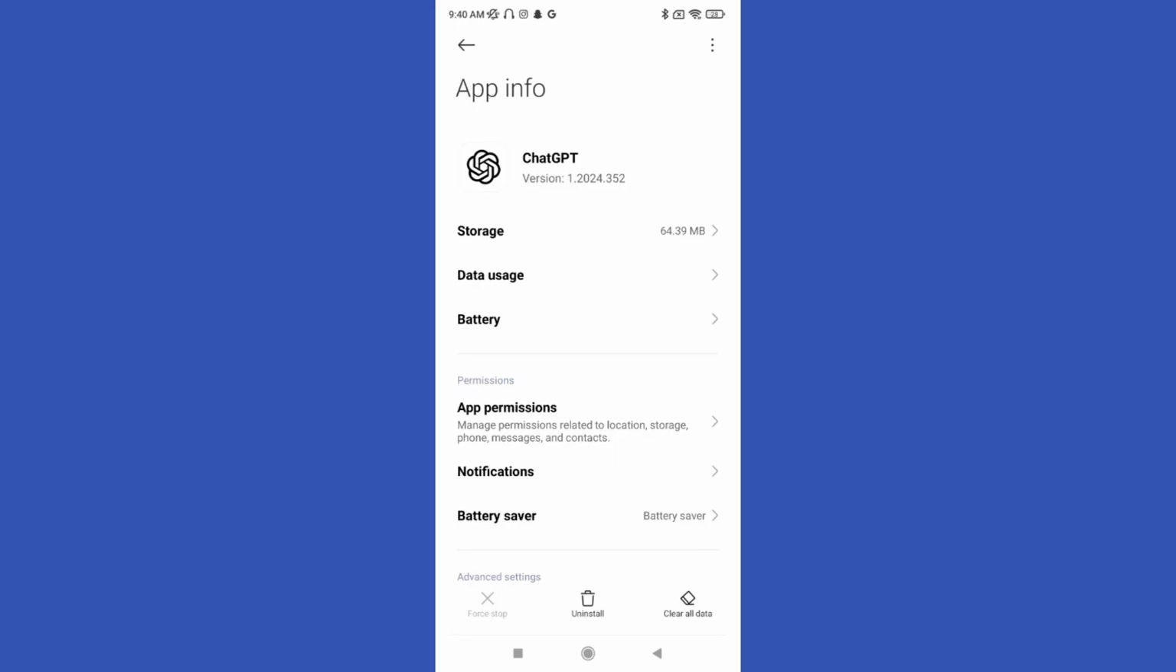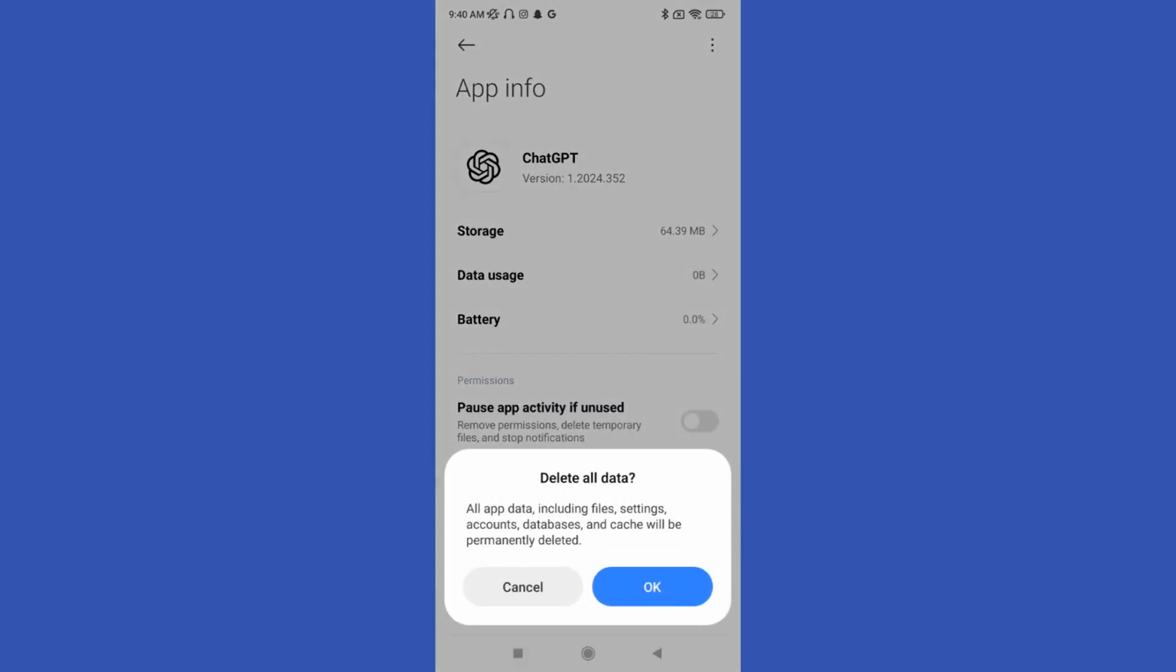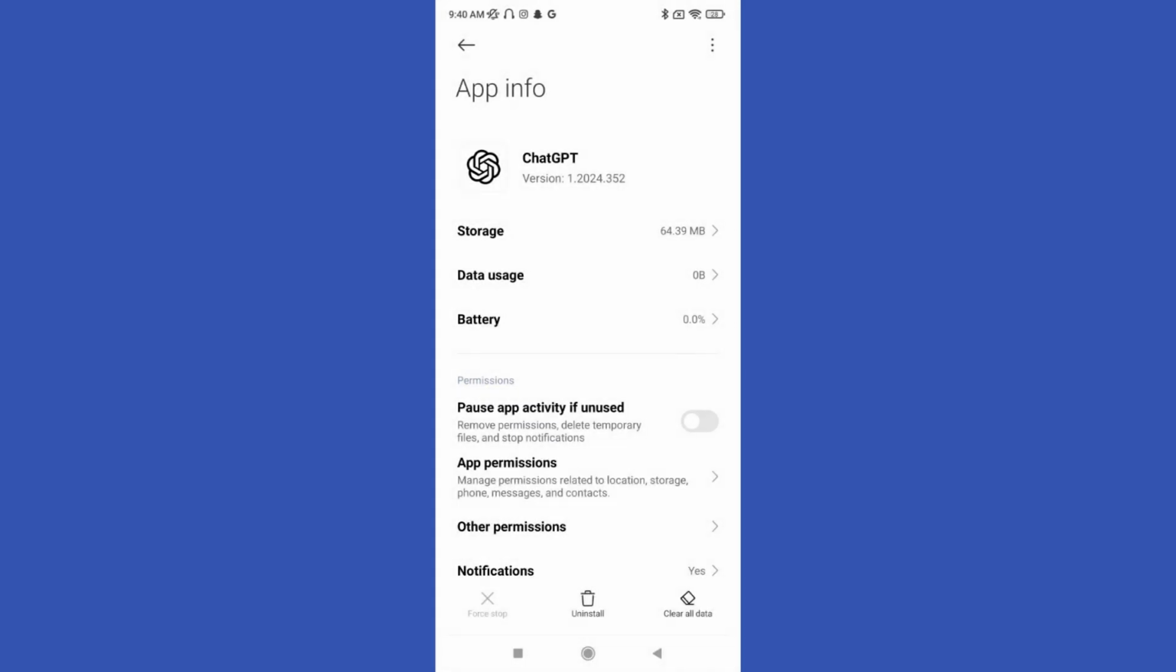Then go to the options at the bottom, which are uninstall and clear all data. Click on clear all data, then click on delete everything. Click OK. Then try to log in again to your ChatGPT.